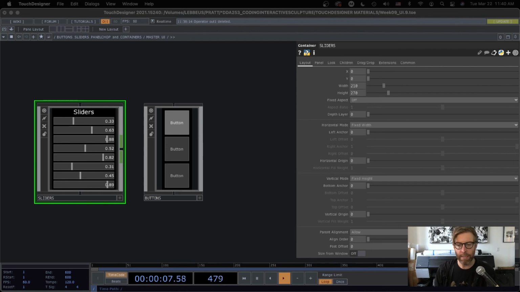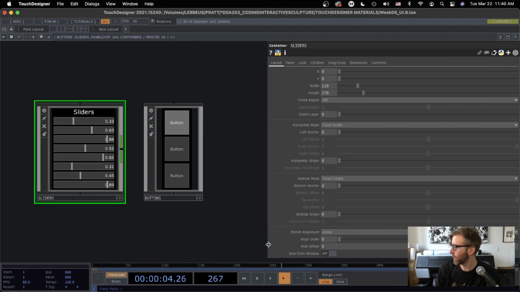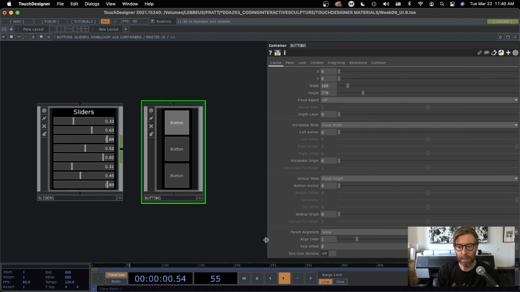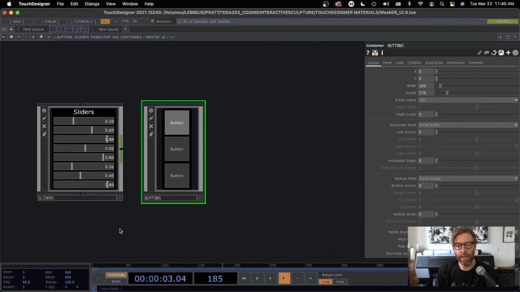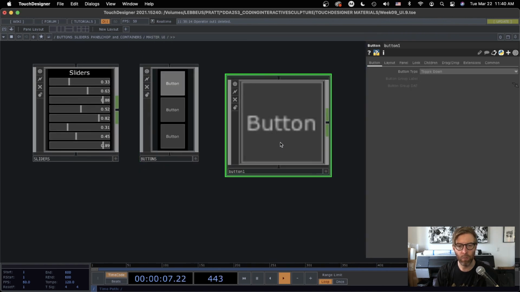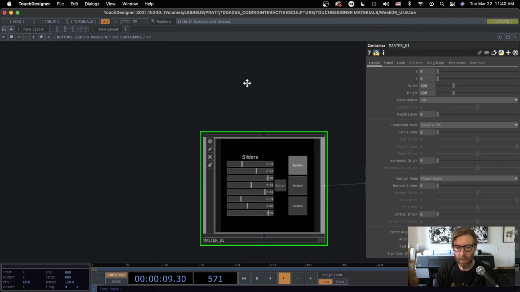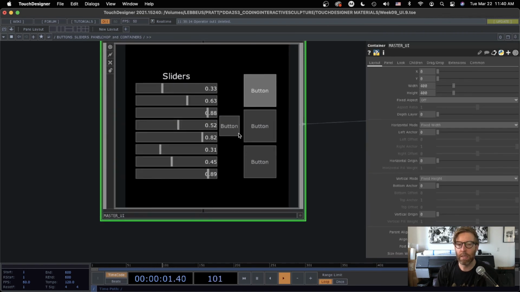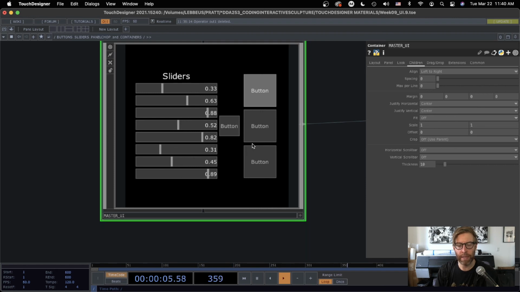Okay, a little addendum to the last one. I realized the align order parameter is basically hidden behind my webcam here. So I just want to show, sliders has align order 0, buttons has align order 1. Okay, great. And then also one other little thing. So let's say I add one more little button. So by default, this shows up, right? So this becomes a child of the master UI container.